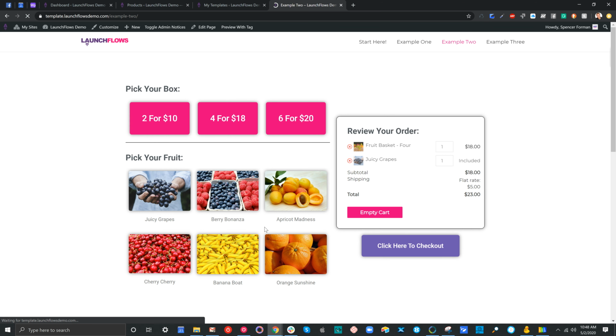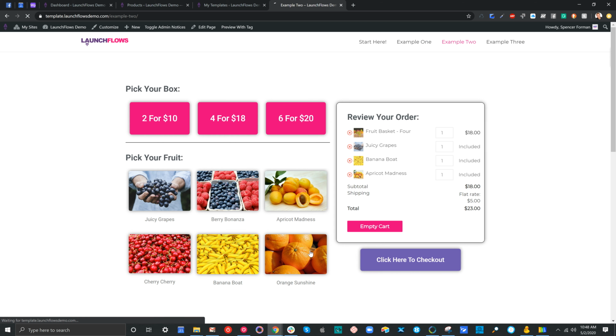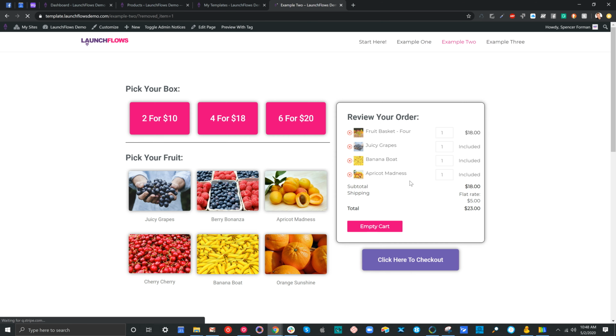Let's add a couple other items. Let's add the bananas, the apricots, and the oranges. Now, we've also shown you in other videos how you can allow somebody to individually remove items. Let's say instead of the oranges, which I'll remove, I want to add 2 of the bananas. No problem at all. The cart dynamically updates and they're ready to go.